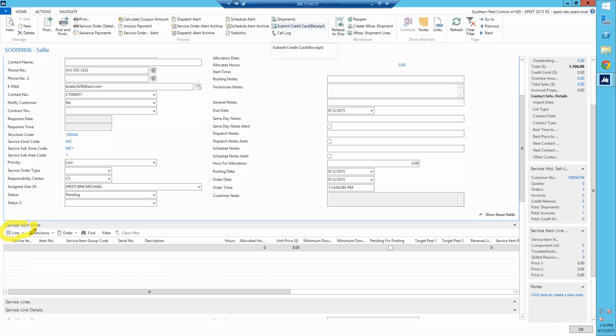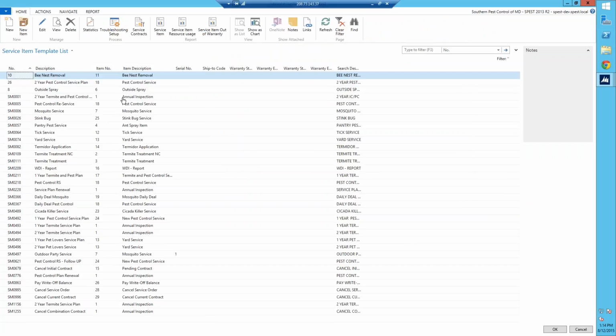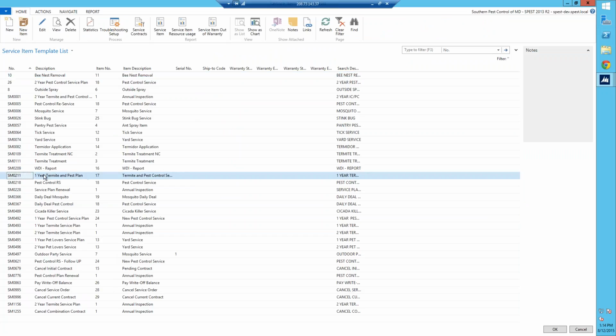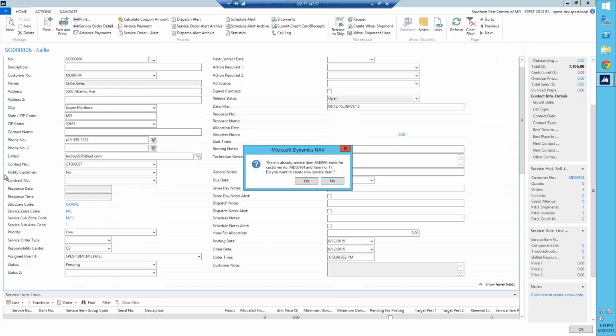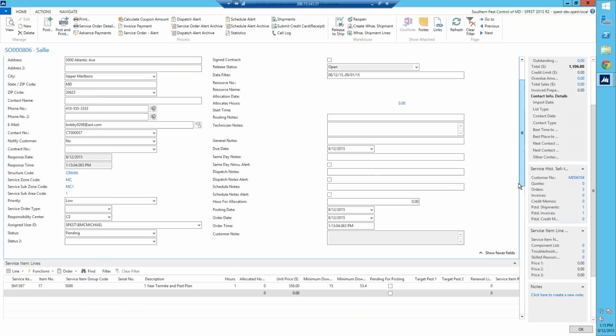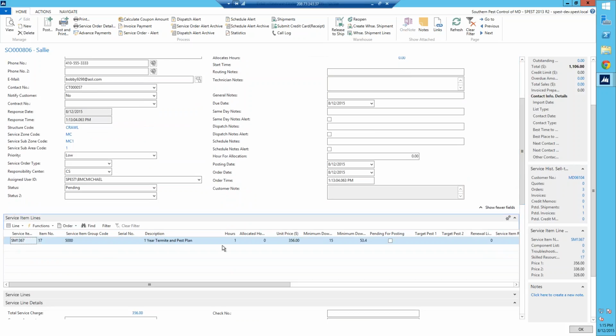On this section, line, there's a drop-down menu, and what you'll do to populate this will create a list of services that we're going to do for this customer. So you click here, go to service item template, and this produces a list of our services. If they wanted a 1-year termite and pest plan, we have that one right here. It always gives a message. This message here, you just hit yes. Now you see we've got a 1-year pest plan here for $356.